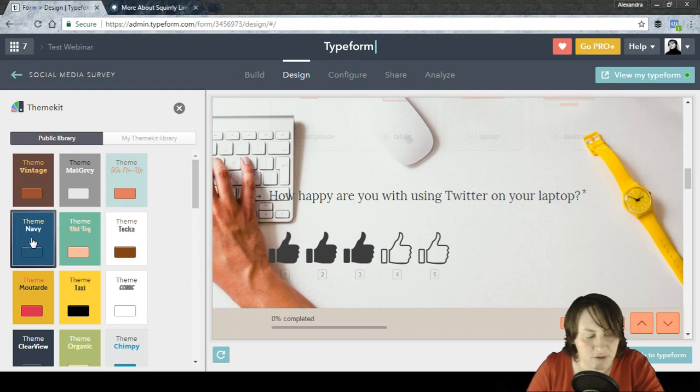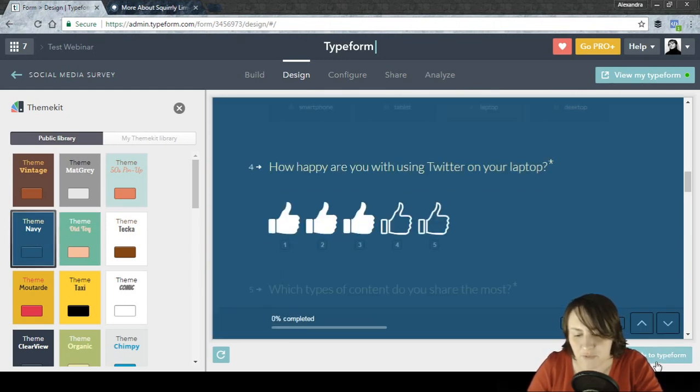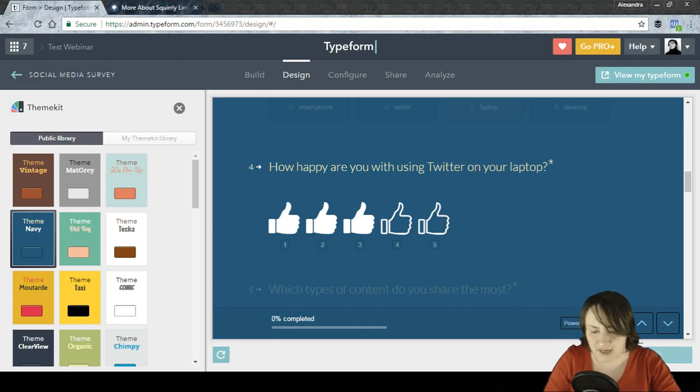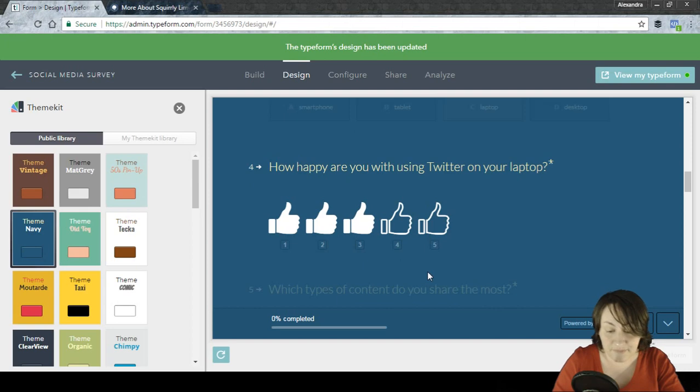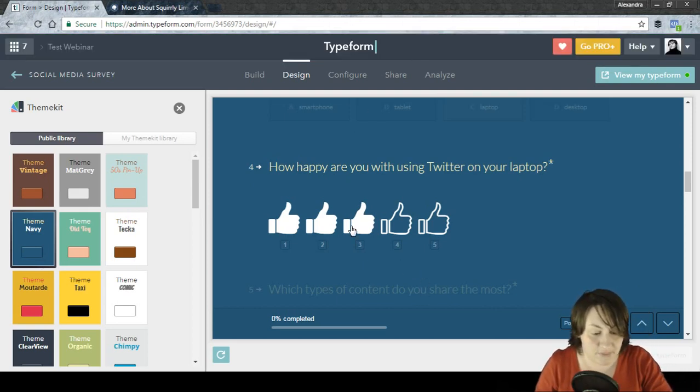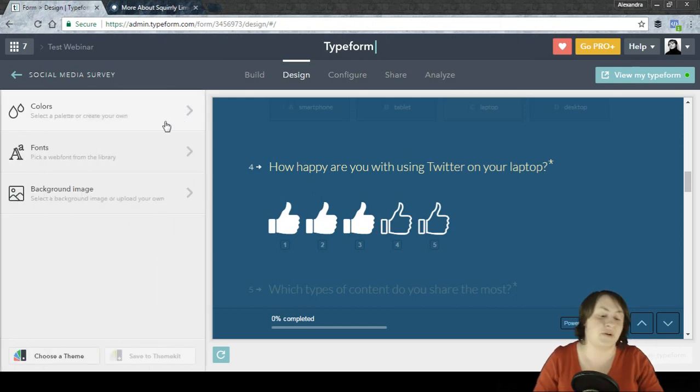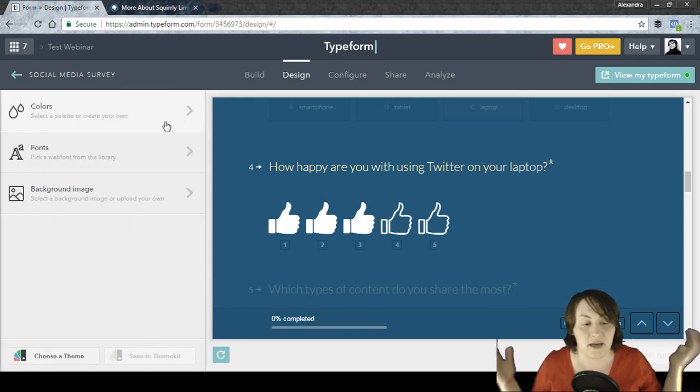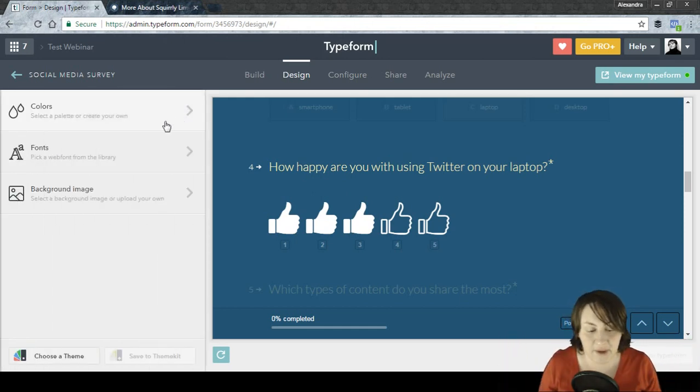So let's say that we're going for the navy theme, and now if you want to apply any of the design changes that you've made, you just have to click here on apply to Typeform next to me. Just a button. It's loading. Okay. And as you can see, the design has been updated. So this is basically what I wanted to talk about in the design. You have the colors, the fonts, and the backgrounds. And again, you can choose themes or create your own.